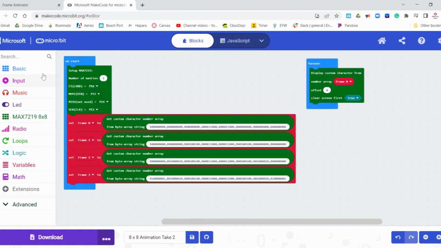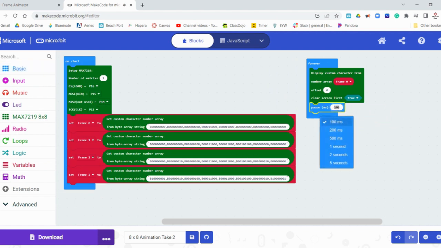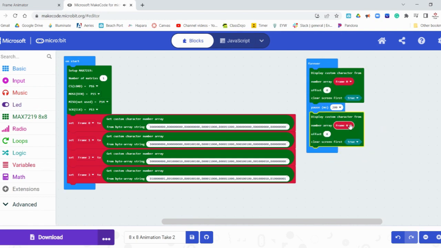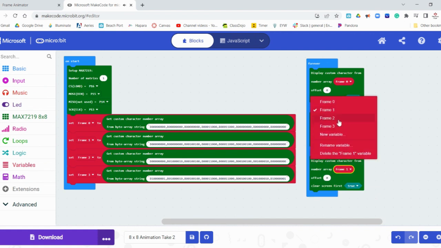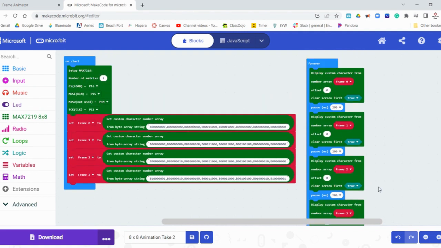And I'm going to put a little bit of a pause. I'm going to just take a guess that 200 is going to be good. I'll duplicate this, but I'm going to change this now to frame 1 and duplicate. And maybe for my last pause, I'll do half a second so that I know that it is done. So this is pretty fun for you to download and see it animate onto your microbit.